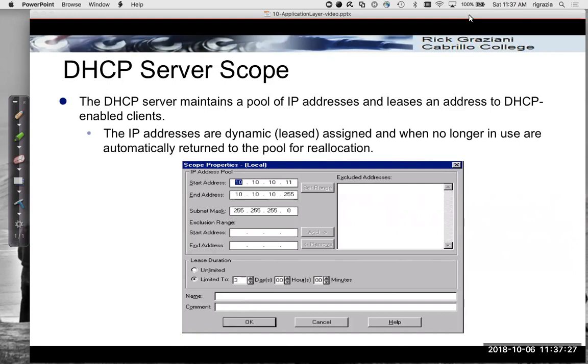So we typically want to have our pool starting somewhere after, or away from, that range of static addresses. So in this case, 10.10.10.11 is the first address that can be allocated. The .1 through .10 addresses will be used for the default gateway and other static devices.